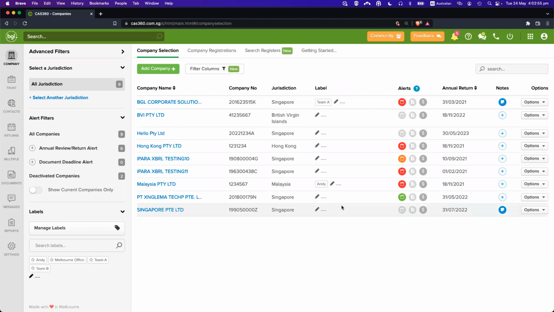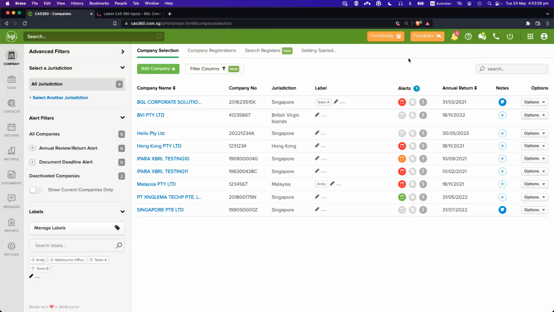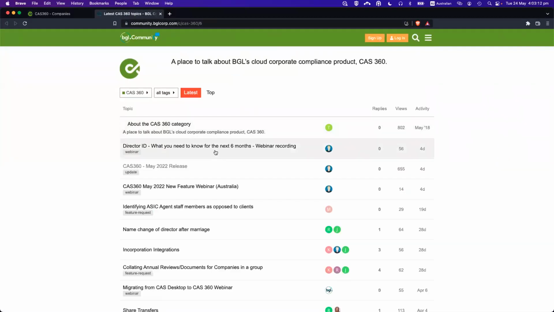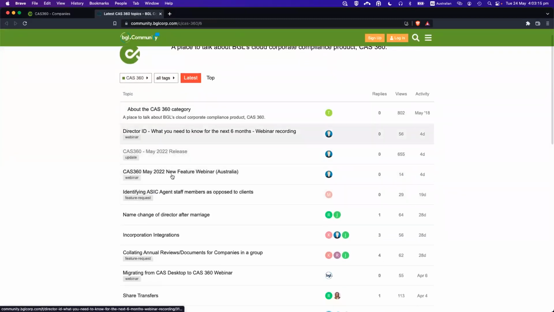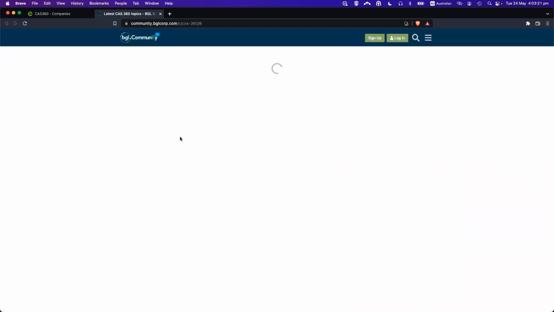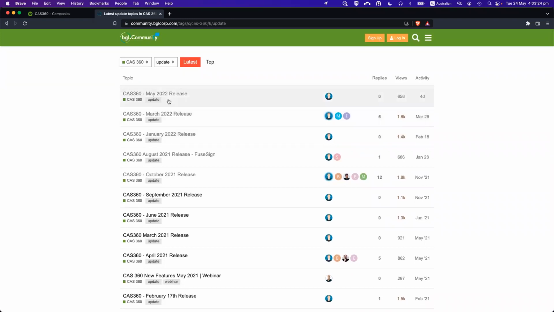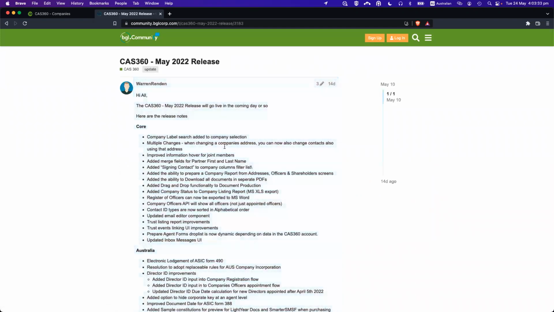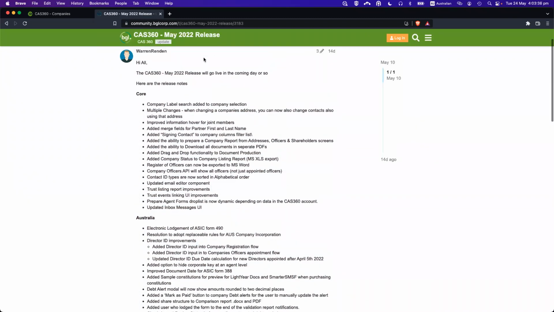So let's get started. To have a look at a list of all features that we've released, the best place to go to is our community. From CAS 360, you can click on the community icon up here. It will then bring you to this community, and you can see all our topics here. You can filter by seeing all the update notices, and you will see that all the release notes are listed in here. This one, May 2022, is the latest one. And inside here, this is the full notes of all the things that we've released in that release.